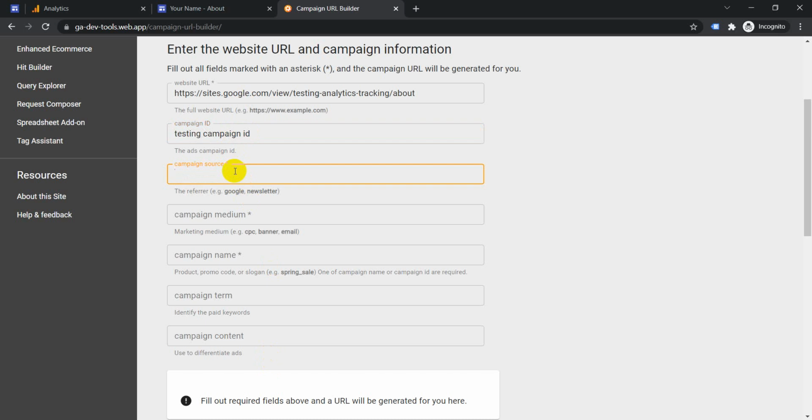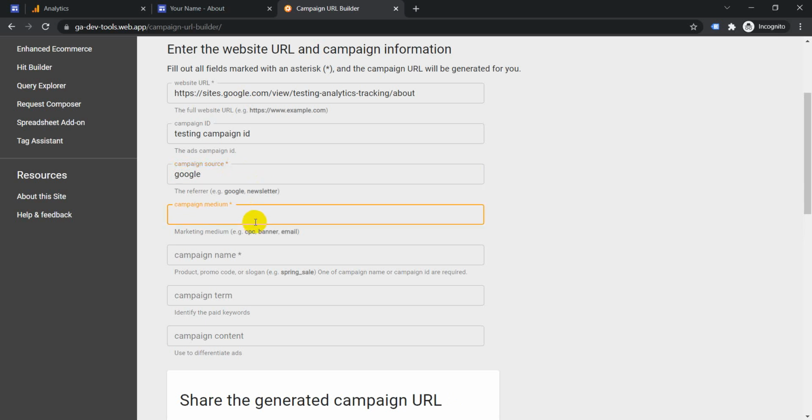So campaign source is basically things like Google, Bing, Yahoo, DuckDuckGo, so anything like that. So in this case, I'm going to do for Google Ads, so I'm going to put it as Google. Then next thing we have is campaign medium. So campaign medium can be anything like organic traffic, Google Ads traffic, referral traffic. So in this case, it's Google Ads, so I'm going to put it as CPC.